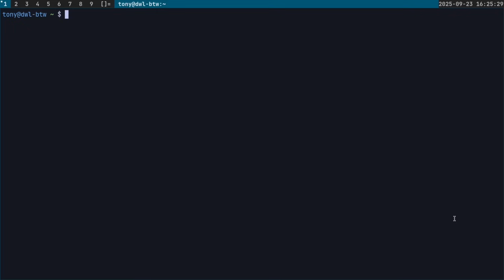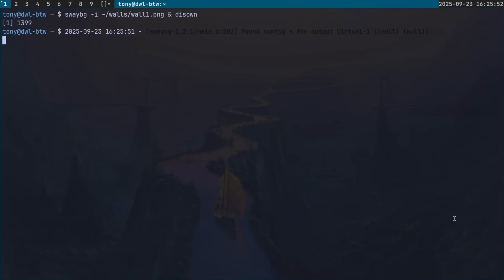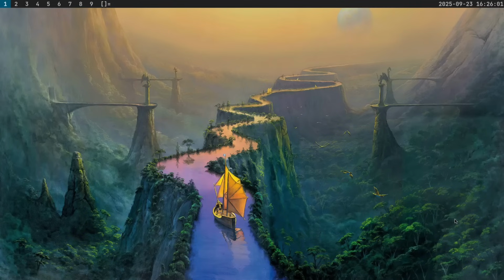So to set that wallpaper, we're going to run swaybg -i walls, wall1.png, and disown. What that does is that whenever I close this terminal, it will not stop that swaybg process. So we do have that wallpaper persisting. But the issue here is that we want this wallpaper to be enabled whenever we launch DWL. So we do need to create a one-line startup script to make that happen.